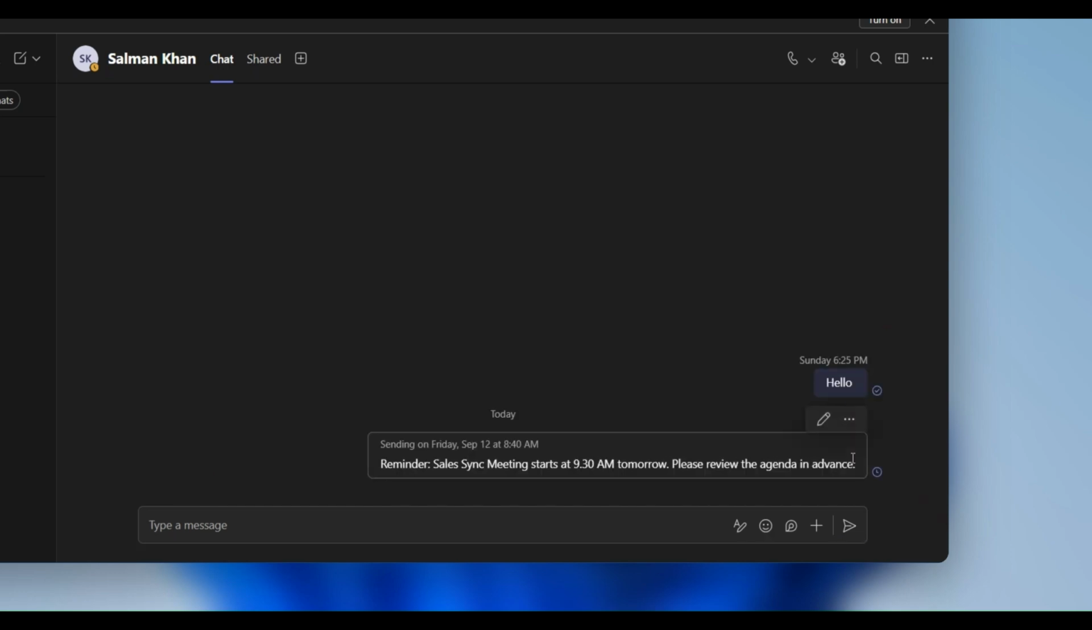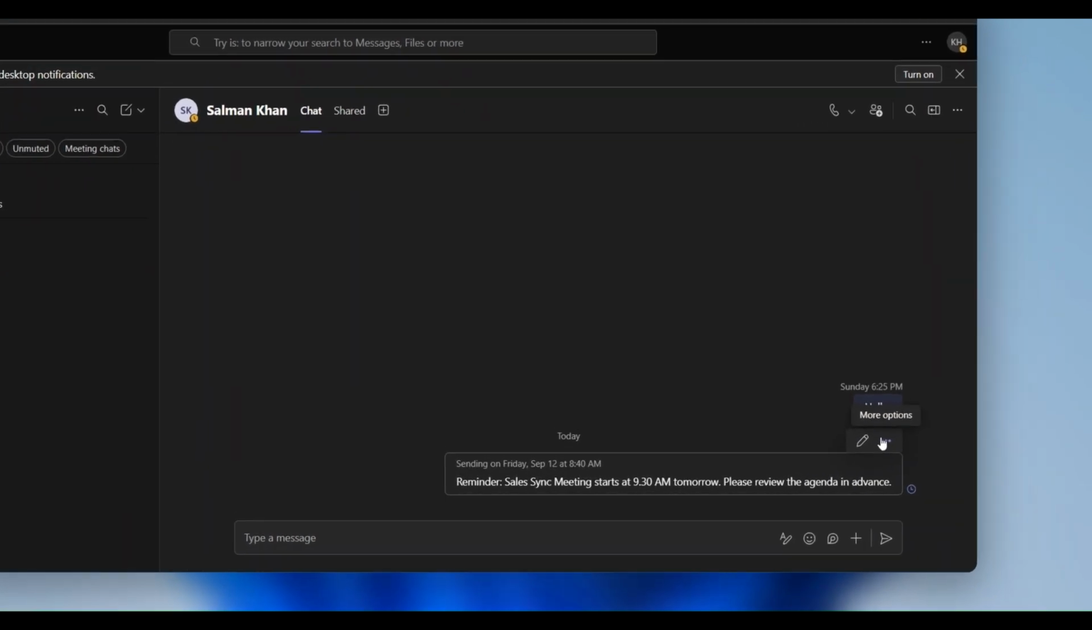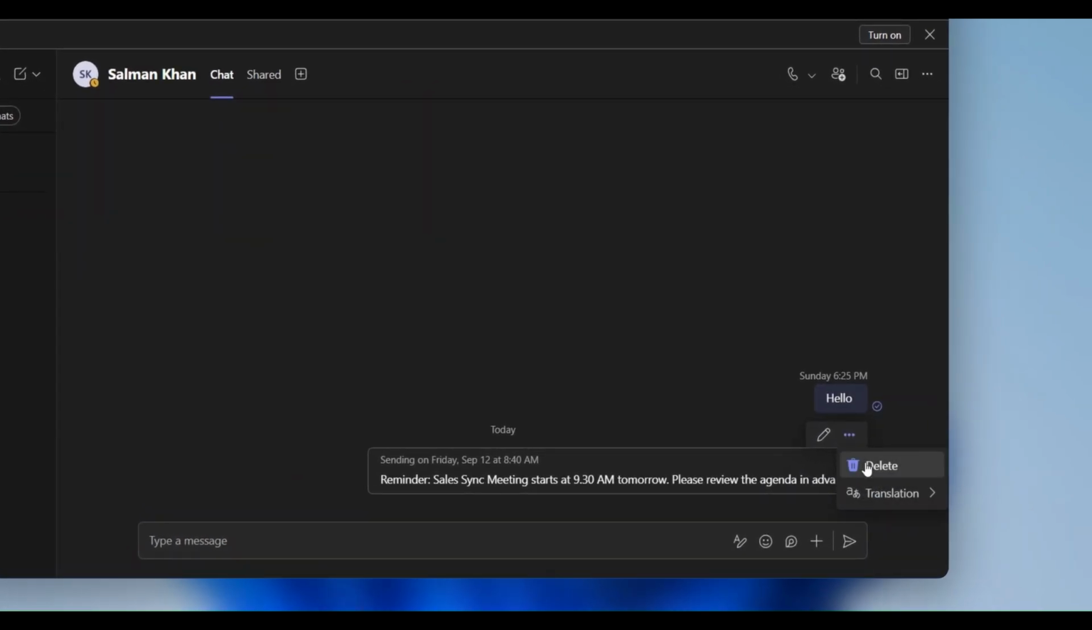Now, what if you decide you don't need to send the message at all? You could try to delete it from the More Options menu, but sometimes Teams has a little hiccup and won't let you delete a scheduled message this way. See, failed to send and won't go away. But there's a simple workaround.